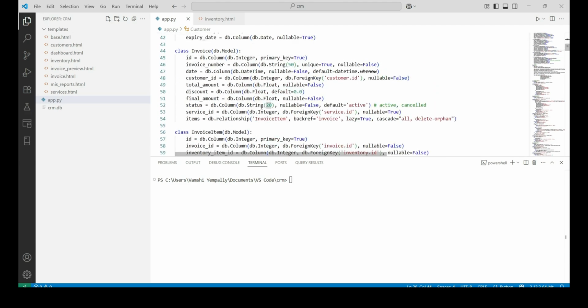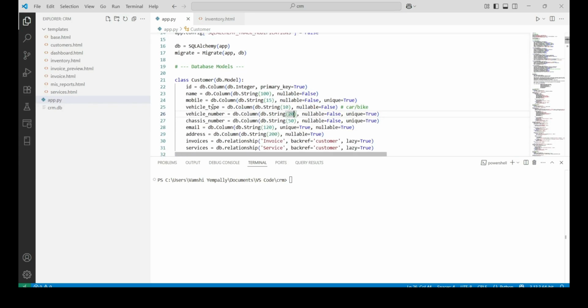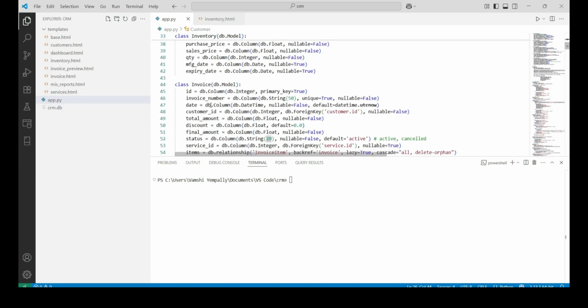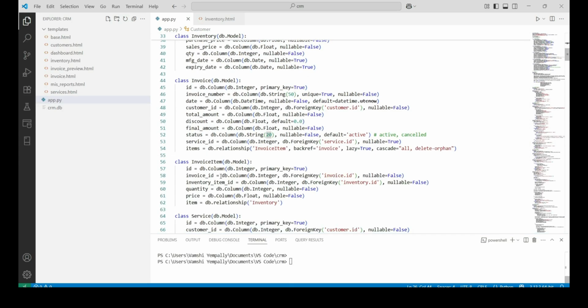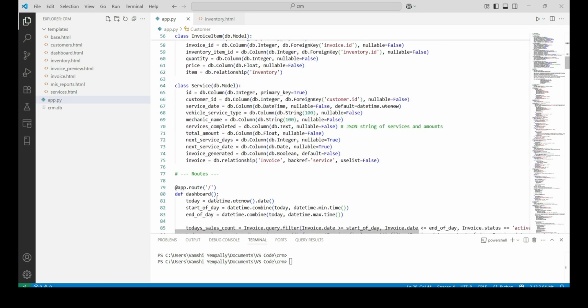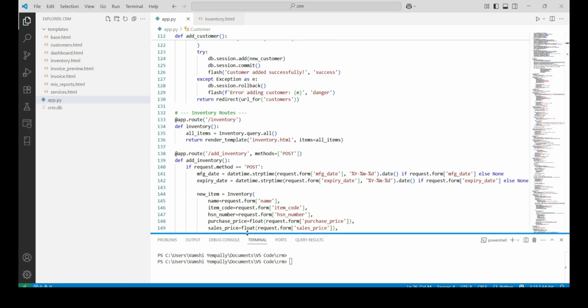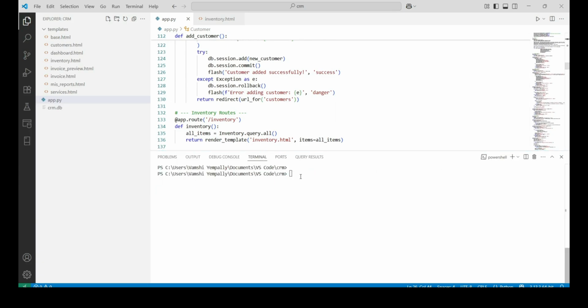If you look at the database, we don't have many tables. We have just a few: the customer table, inventory, invoice, invoice item, and service. Only 5 tables are there. The remaining code is very simple code which is developed with Gemini. I have used Google Gemini to build this app.